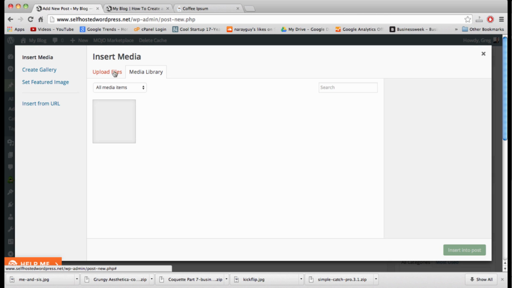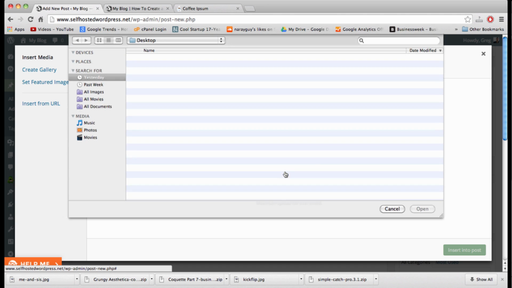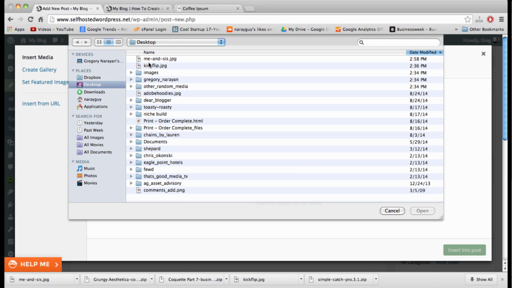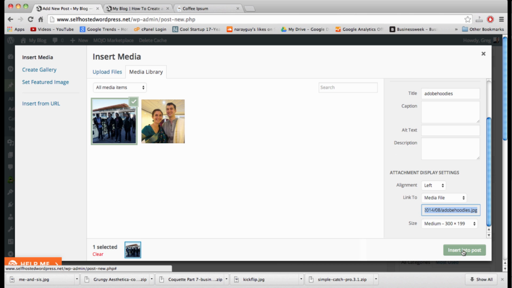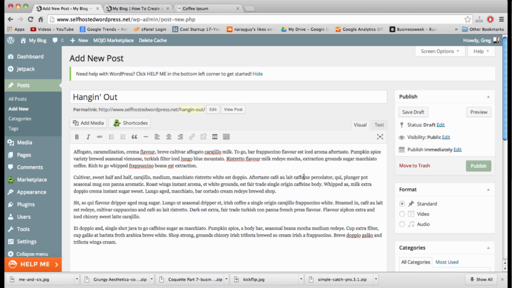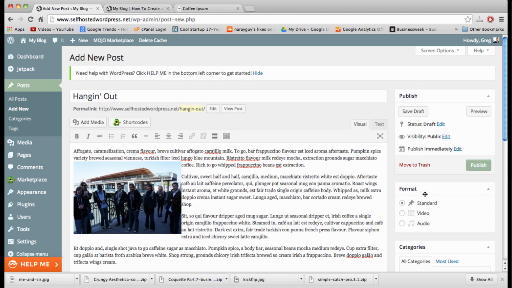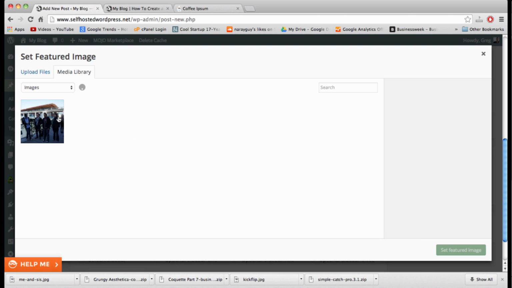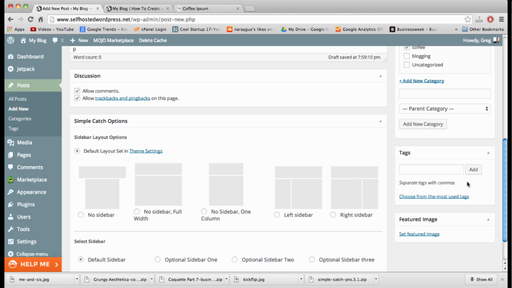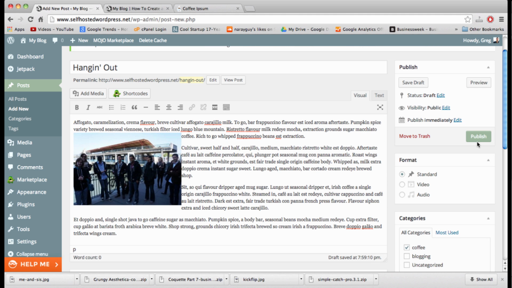So same process, upload, select, desktop, and I want this one. Some images might take a little longer if they're a bigger file, but it should always be under about 3 seconds. Once that image is in, I will make it the featured image. Remember that step, so it shows up on the home page. Set featured image, and then publish.